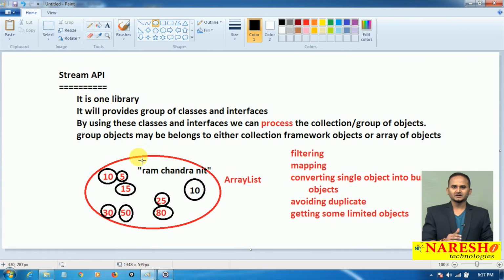What is Stream API? This was a new feature, launched in JDK 1.8. The main intention of the API is that it provides classes and interfaces for processing objects available in collection framework related objects or array objects. Processing may be filtering, mapping, converting a huge object into small objects, avoiding the duplicates, and getting only some limited objects. These are called processing the data. Whenever Stream API processes the original collection object, it won't disturb the original state. Remember that, immutability.